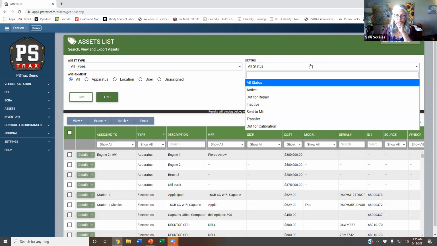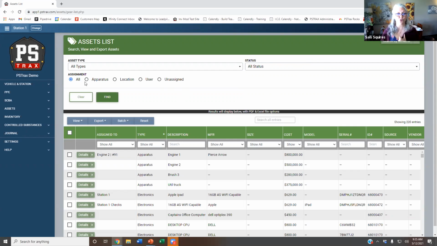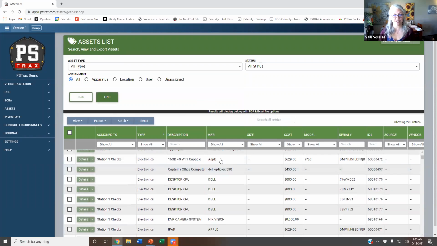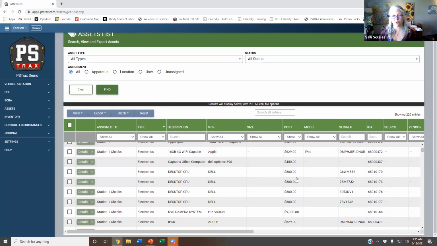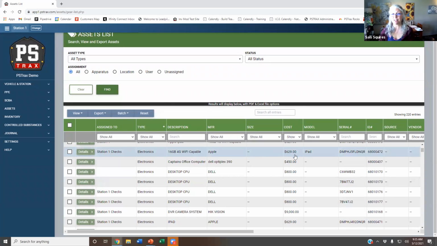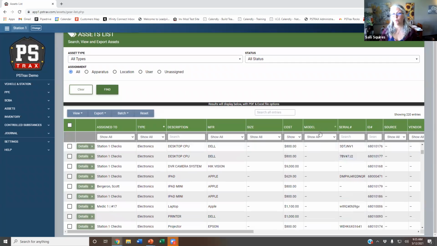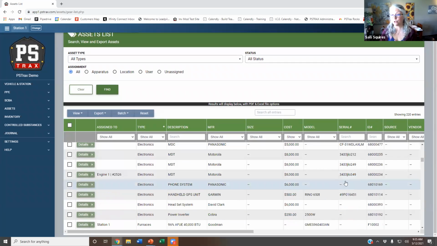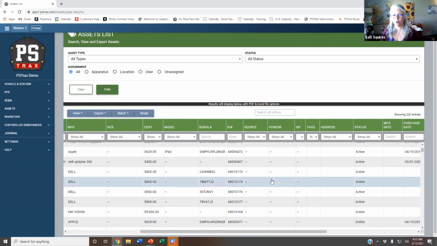You can also track it by status. Is it active, out for repair, inactive? Is it missing? Is it out for calibration? You can track it by apparatus, location, user, or if it's unassigned. Right down here, I just want you to see we're going to track who it's assigned to, what it is, its description, its manufacturer. Let me scroll down here a little bit. If there's a size, if there's a cost associated with it, what the model number is, serial numbers, ID numbers, sources. That's what I was talking about just a minute ago.